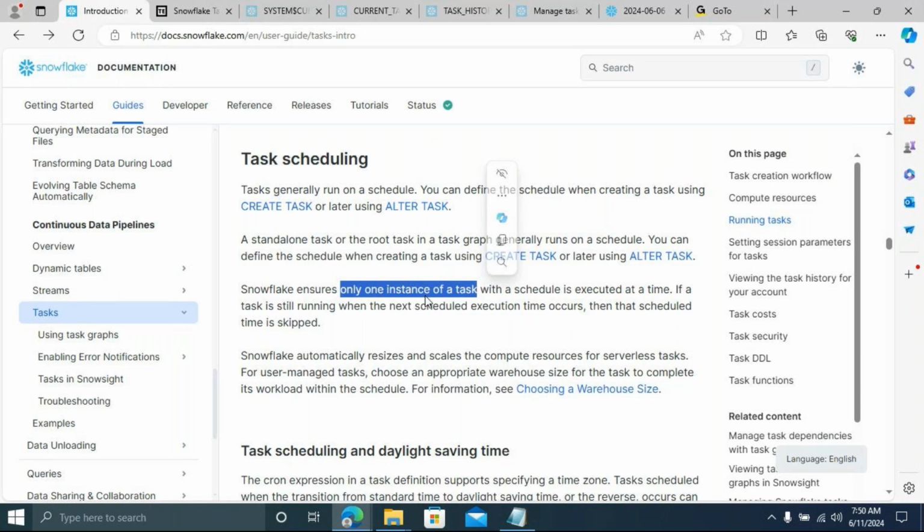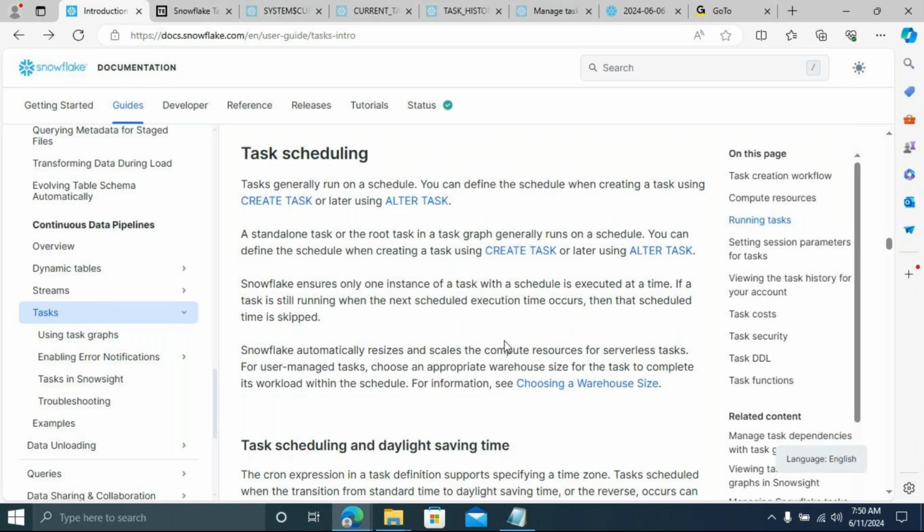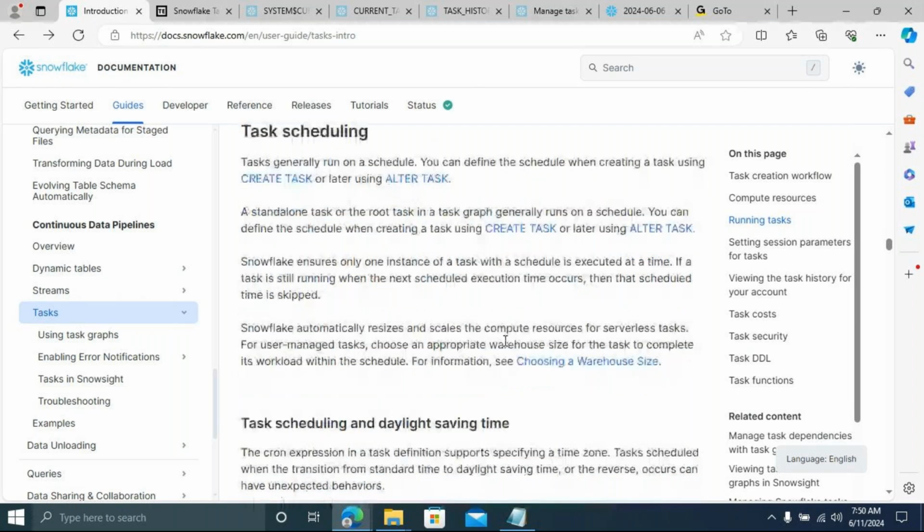Okay, if you have multiple tasks, what happens? Task 1 completes, then the next task will trigger. If task 1 took more time, then task 2 will be skipped, because if the next scheduled execution time occurs, then the scheduled time is skipped. Okay, and then Snowflake automatically will resize and rescale the compute resources for the serverless task.